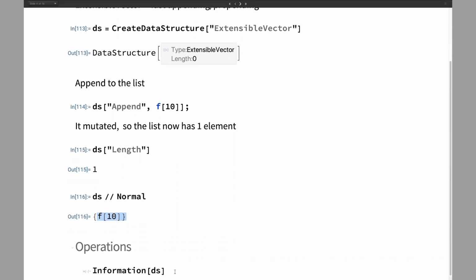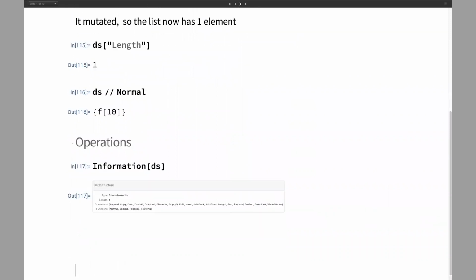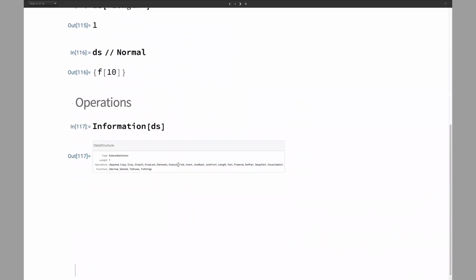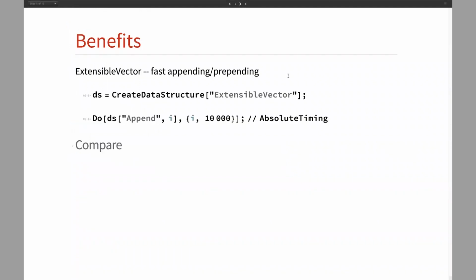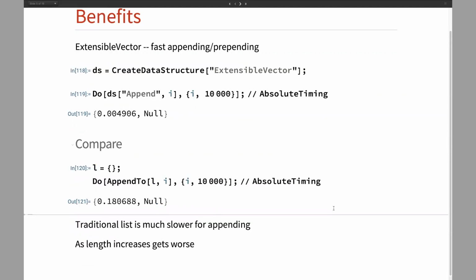It supports a bunch of operations. You might see here, these are all the operations in the documentation. One of the benefits is that if I want to collect lots of results, I can do fast appending and prepending. It's pretty fast. And just to compare, with a traditional list, doing the same operation is a lot slower.